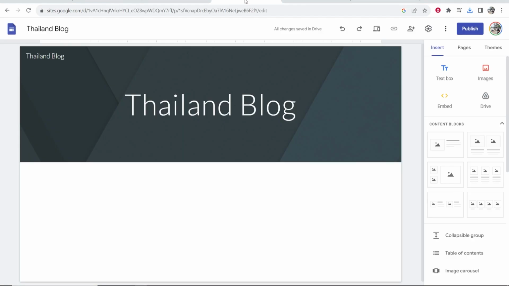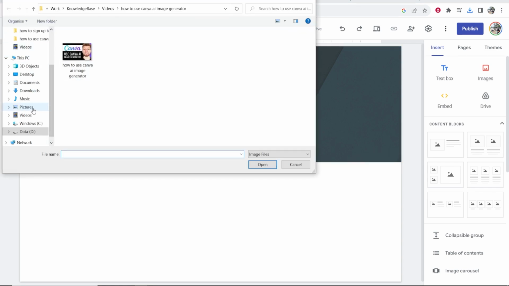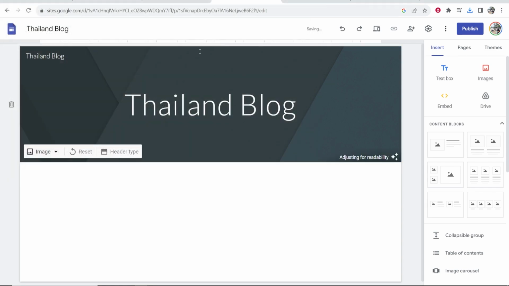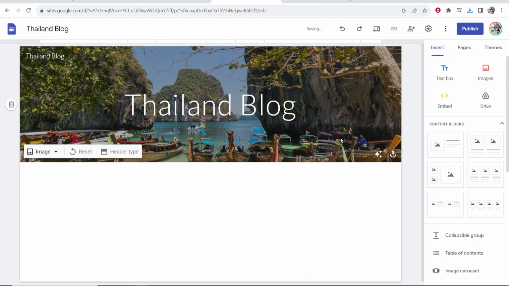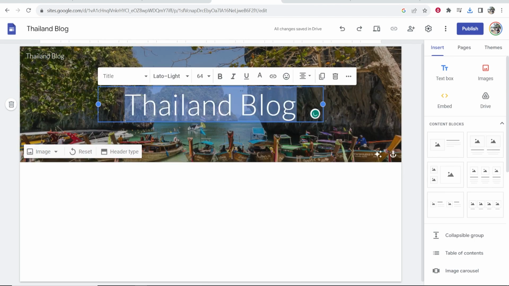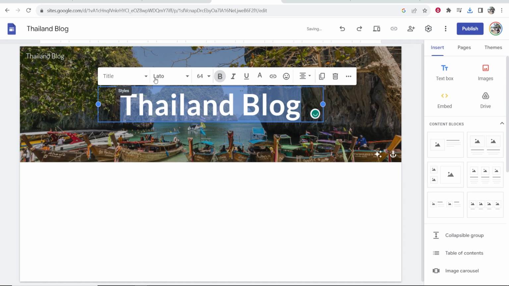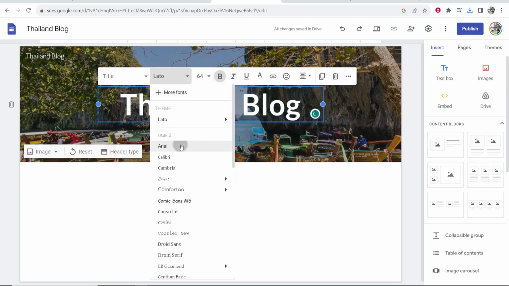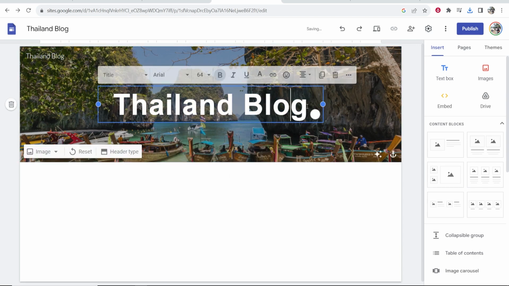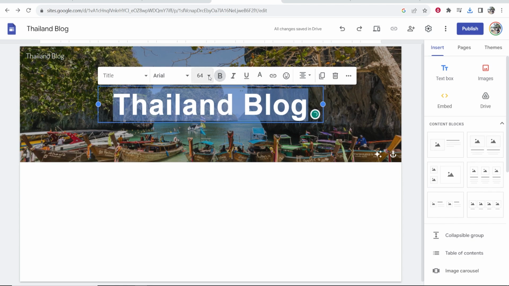So now we can go back to our blog. We can go image, upload, and we can then go to our downloads and choose this image, right? And there we go. So now we've got Thailand blog. I'm going to bold this, and maybe you want to change the font as well, but we're not going to get too much into customizing this. But you can highlight your text and obviously customize it however you'd want.